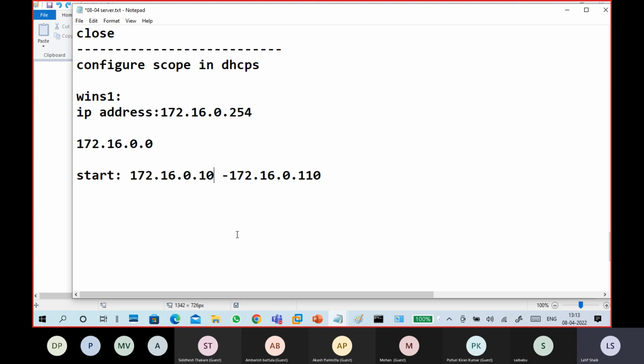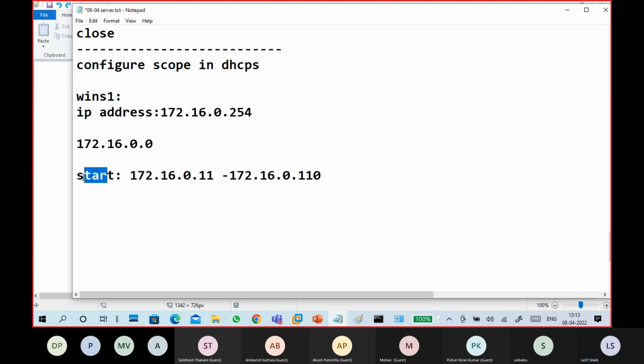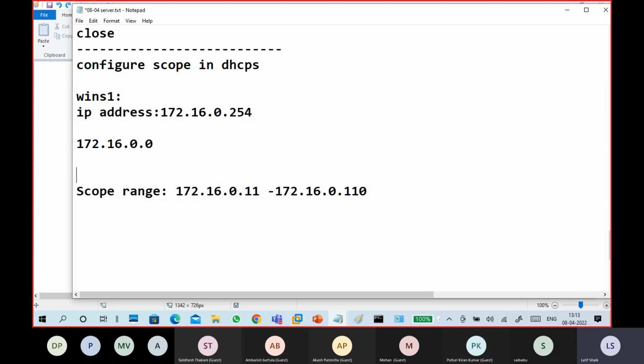You can put 11 also, no problem. Now it is exactly 100. This is the start, this is the end. This is the scope range. First of all, I have to tell what my scope name is. Any name you can put. You can put scope 1 or I put CTS 16. Any name, scope name, scope range.